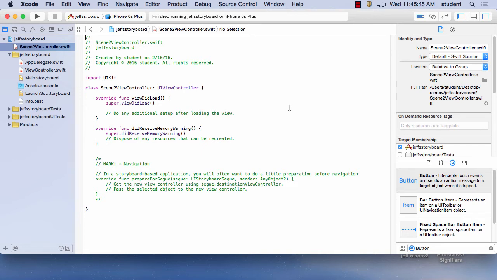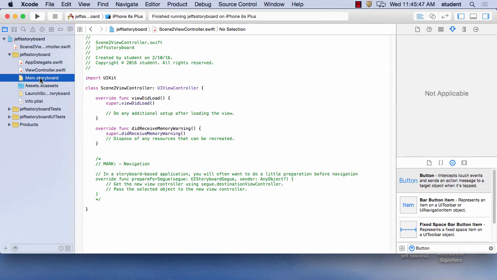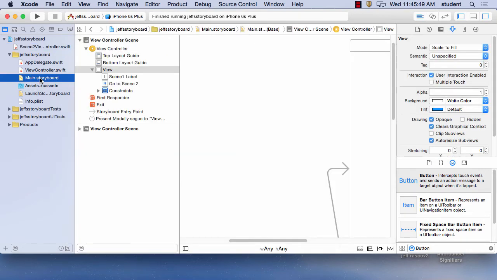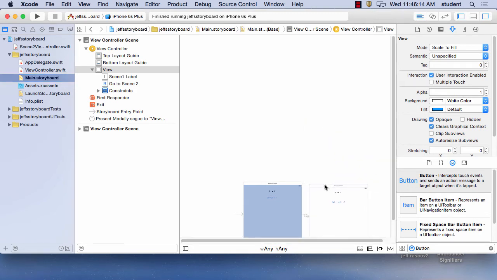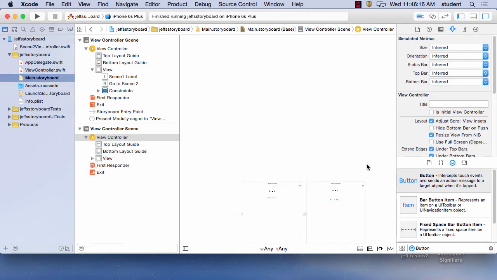We can go back to the storyboard now by clicking the main storyboard. Go back to the main storyboard file. Okay. So now that we made a new programming file, a new Swift file, we need to associate that Swift file with the second view. Okay, I'm going to zoom out a little bit so you can see. My windows might have got a little messed up here. Let me move them around a little bit so they're next to each other.